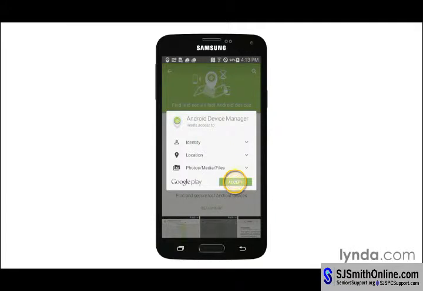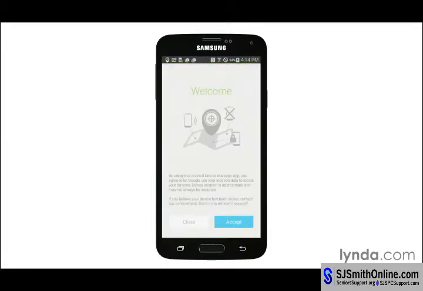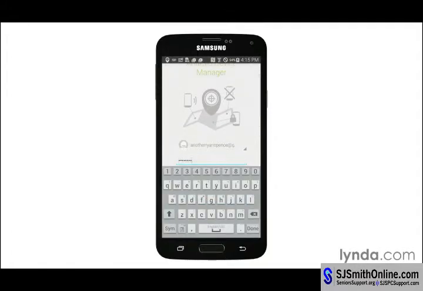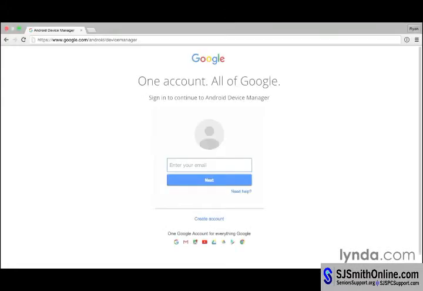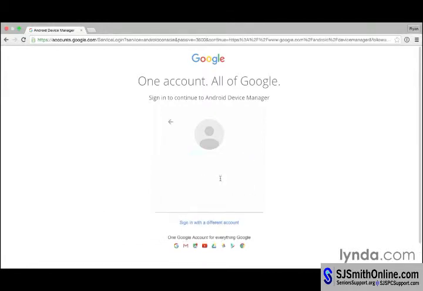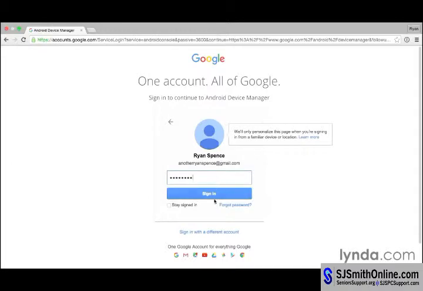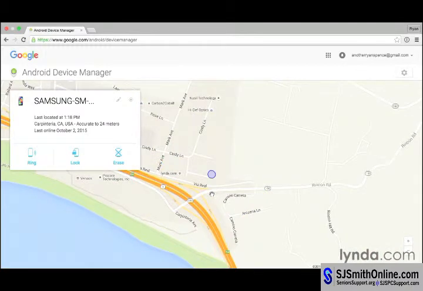I will accept the terms and conditions of Android Device Manager, and I will open the application from the Google Play Store. I will read through the information Google is giving me about Device Manager and accept those terms. I will log into my Google account, and there I am. In order to demonstrate the functioning of Device Manager, I'm going to launch Google Chrome and log into www.google.com/android/devicemanager. I'll log in, see where I'm at, and my Android device is listed.